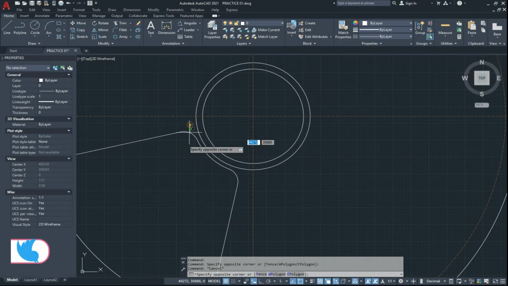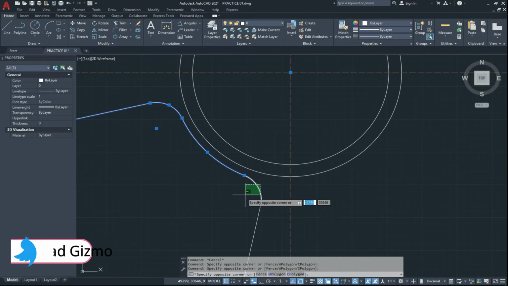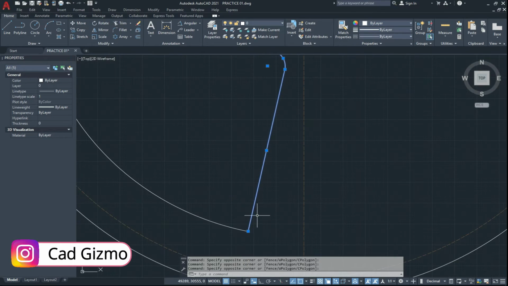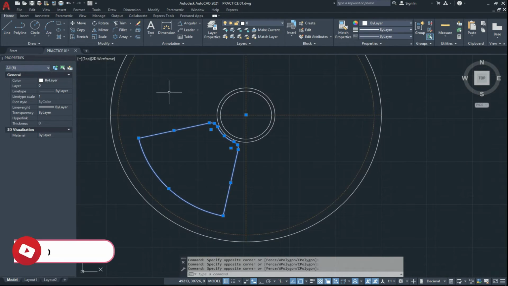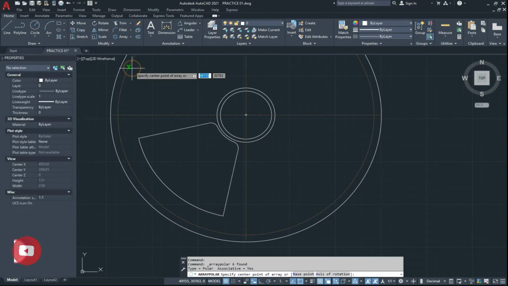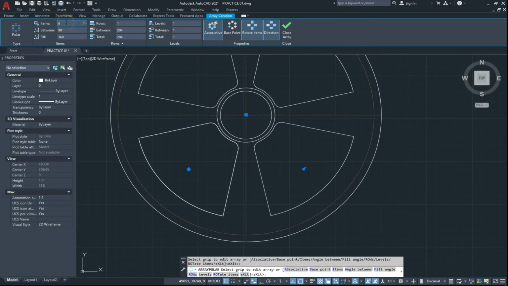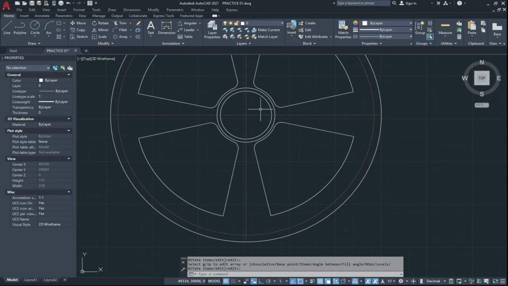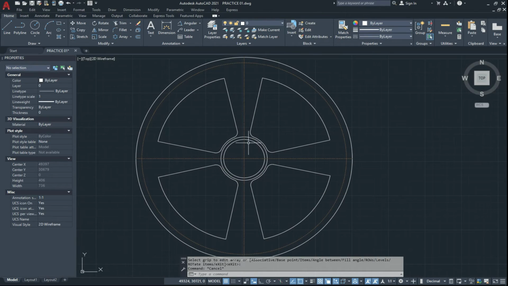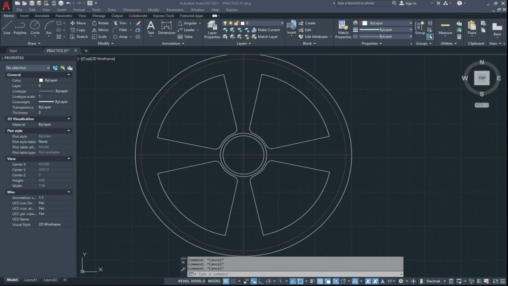Now select this shape and click on polar array. Give the center point or the base point and change the item to 4 and click on close array. So in this way we draw our shape.